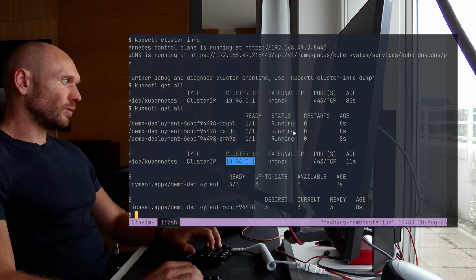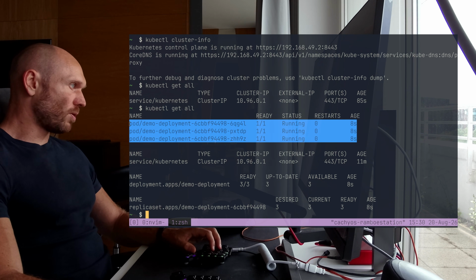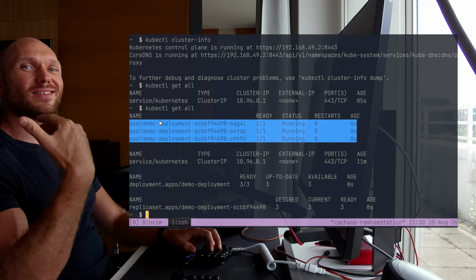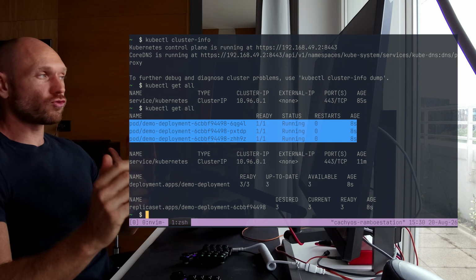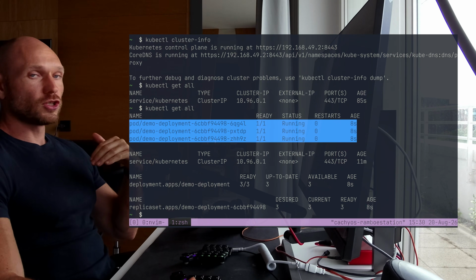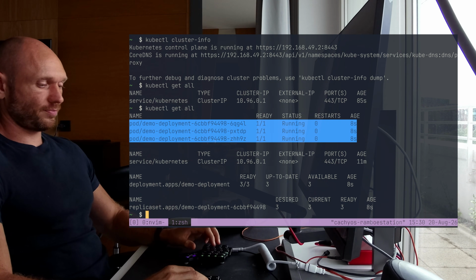In order to be able to browse those pods right here, we have to create a service. Remember, a service is a public networking endpoint that routes traffic to the pods. So this is what we're going to create next.